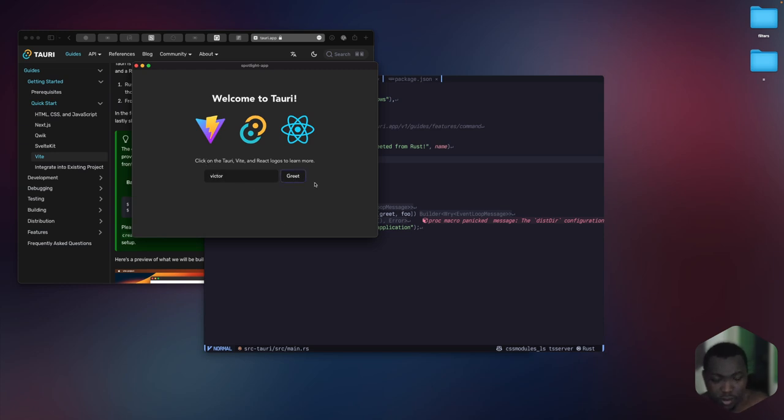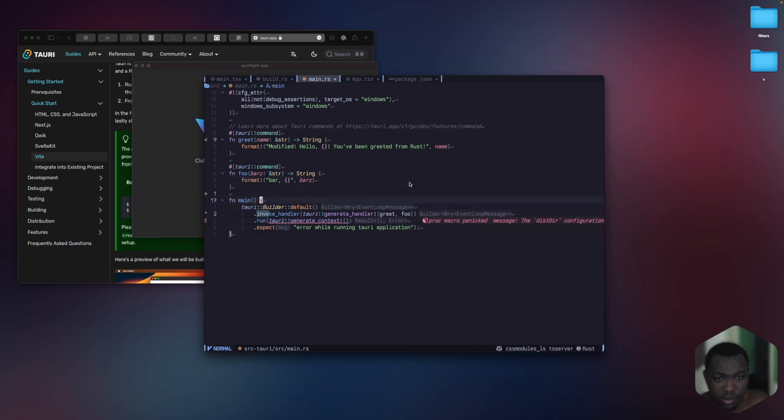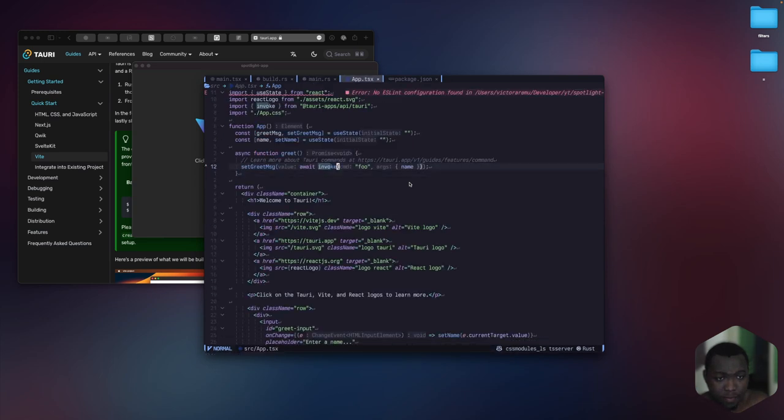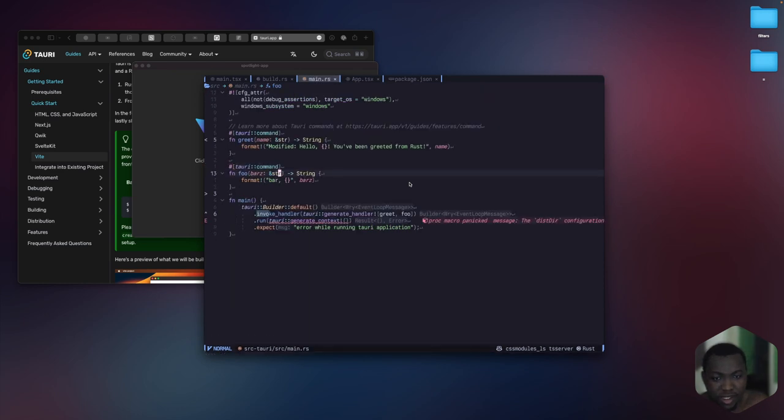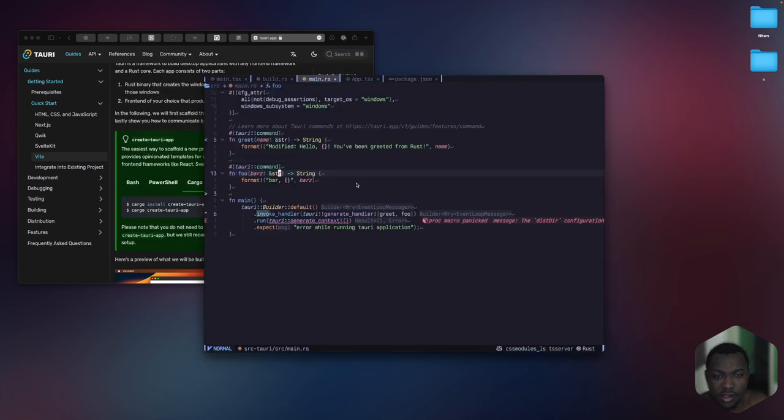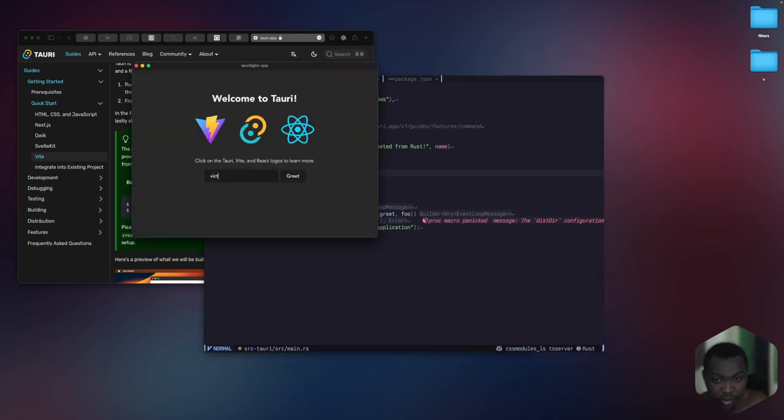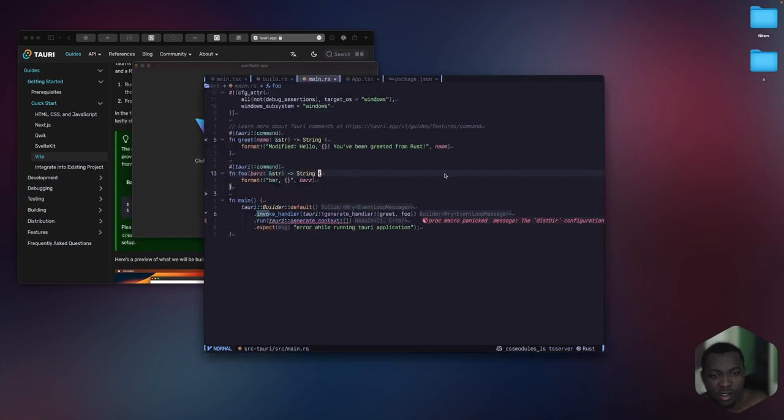Oh, that's weird. Oh yeah, sorry, my bad. I forgot bars, the argument. That's one thing you need to keep note of. The argument to this command is bars, because I defined it over here to be bars, right? So if I type Victor, click on greet, you can see the text over here. Essentially, that's how you do your Tauri thing.